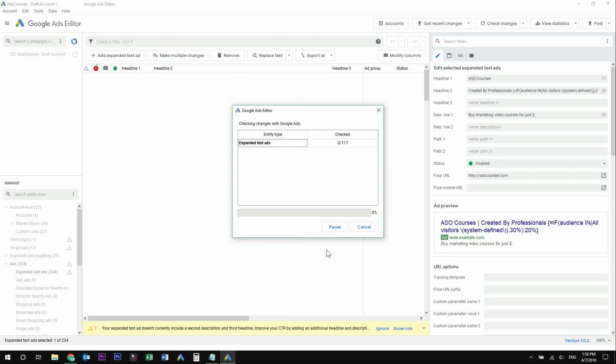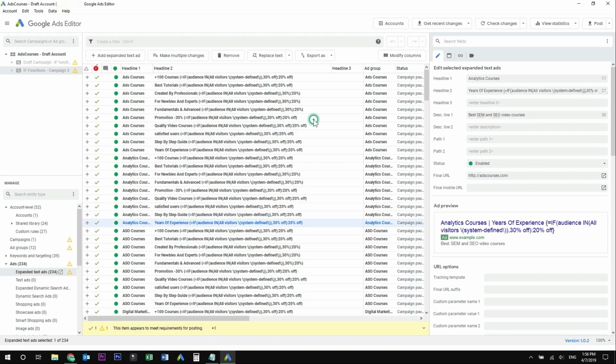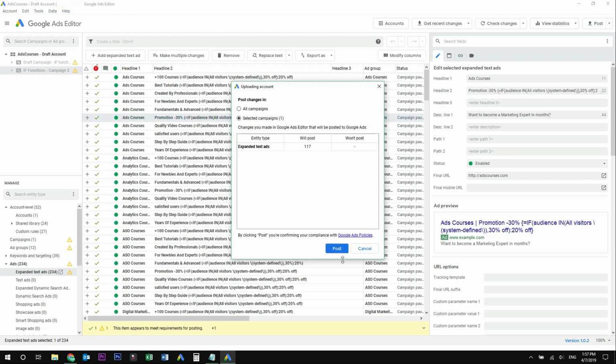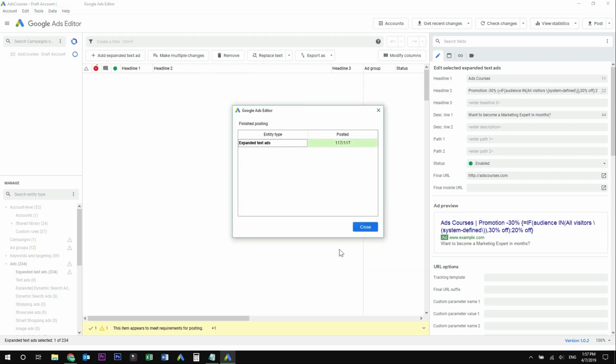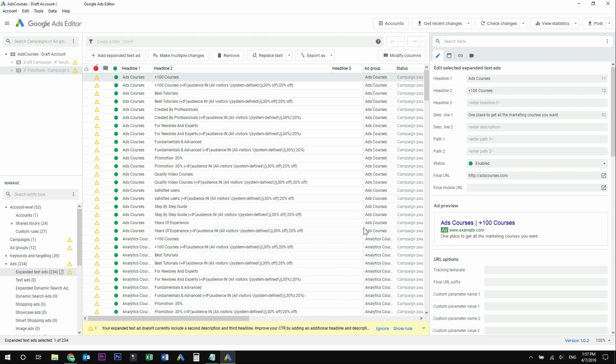Check the changes and it should be all okay. It's all okay, so we can publish our changes in bulk. You can do it in here and post the changes. Okay, so we just added 117 ads with if function, and you can actually use it to edit thousands of ads at the same time using this method. So let's click close, and that's it.